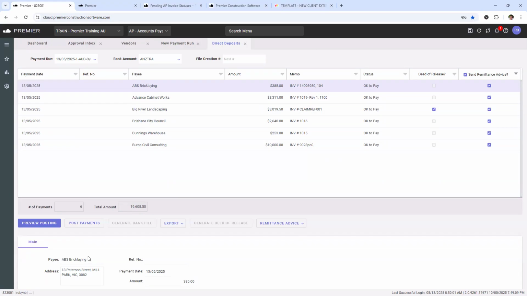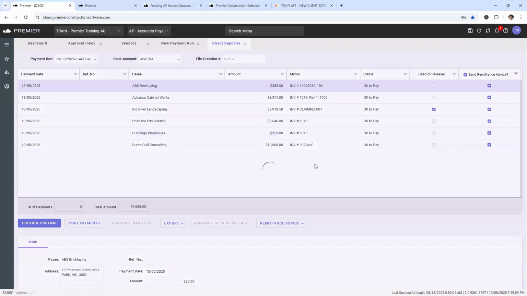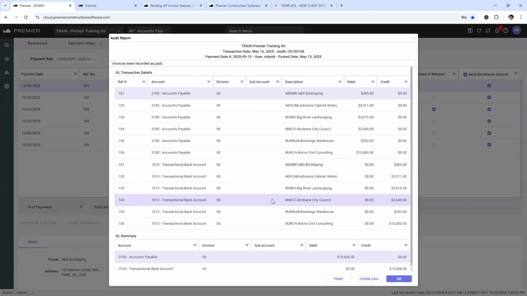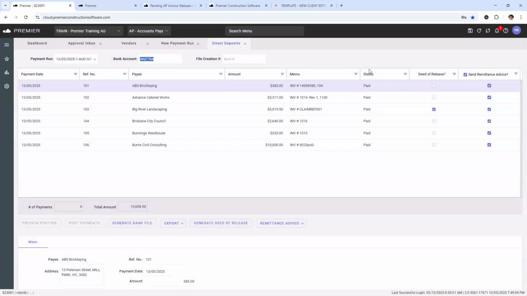Once we're happy with all of that, it's pretty easy in terms of what we need to do from here. We can click post payments. Are you sure you're ready to record these invoices as paid? Yes. Now, an order report is going to pop up. It's going to debit my trade creditors for 19 grand, credit my bank account for 19 grand. And if I click OK on that, now all these invoices are paid.